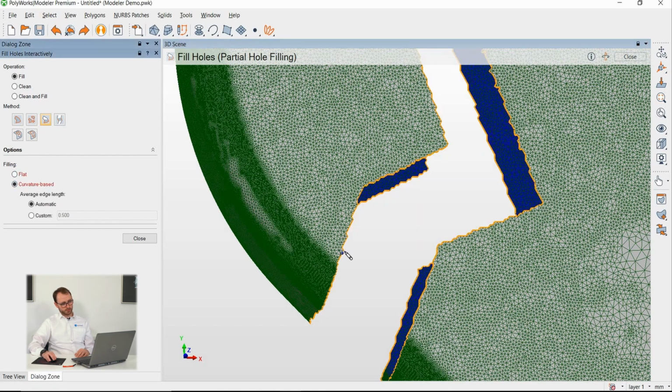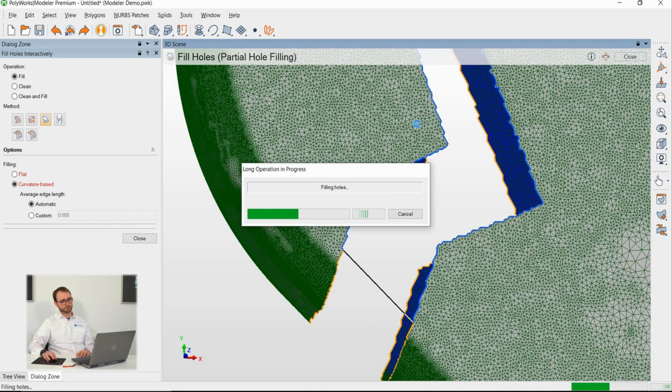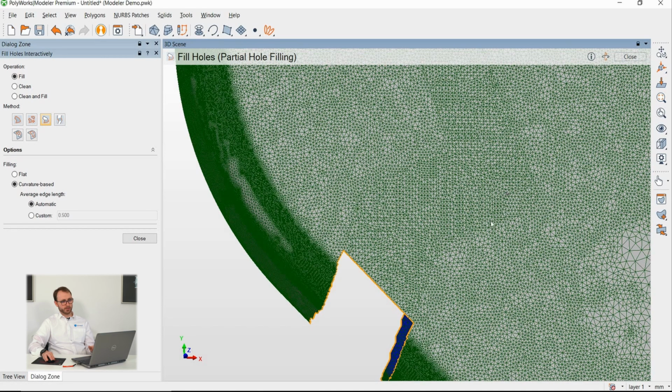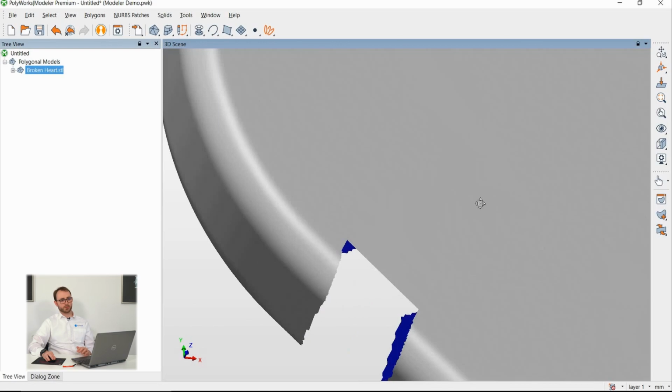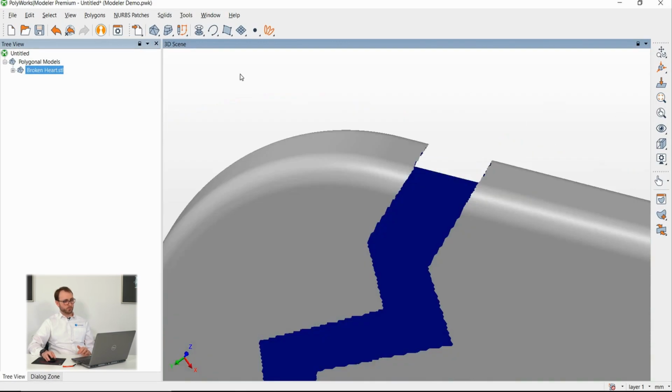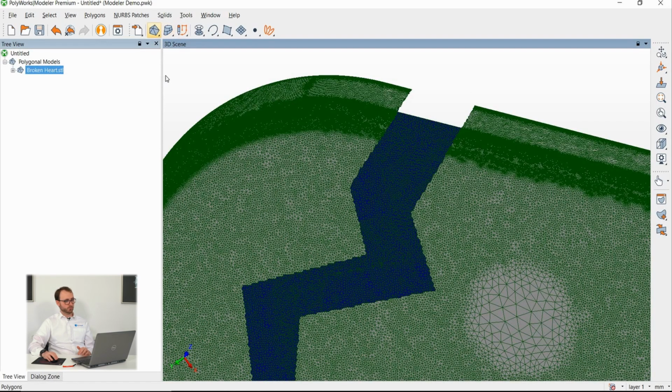If I left mouse click on this part here, and then a vertice on the corresponding side, left mouse click where the blue boundary is, and that will fill that particular area. You'll see that's filled that nicely for us. If I hit close and spin that around, you can see that's nice and smooth on that particular face there.